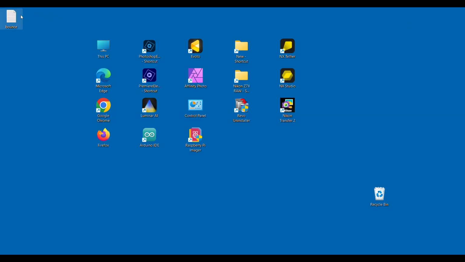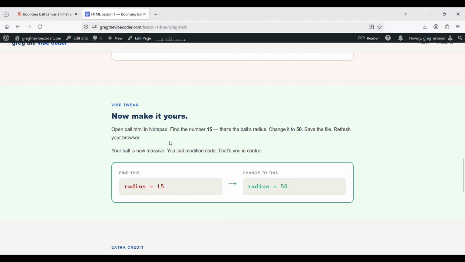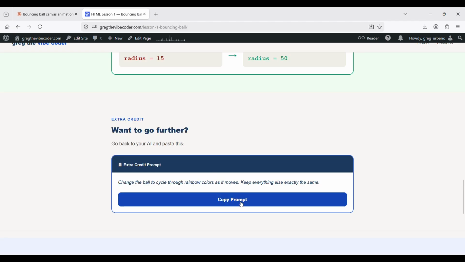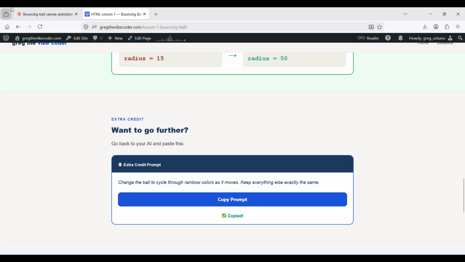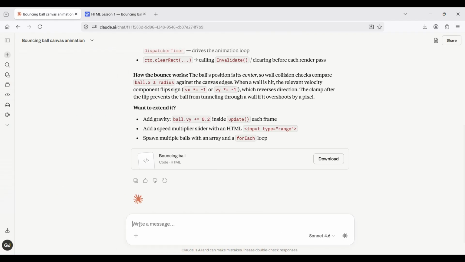After saving your change, when you run the code again, notice how much bigger the ball is. Congratulations, you have tweaked the code. Time for extra credit. Copy the prompt into your AI chatbot. It should produce new code that will cause the ball to change colors.